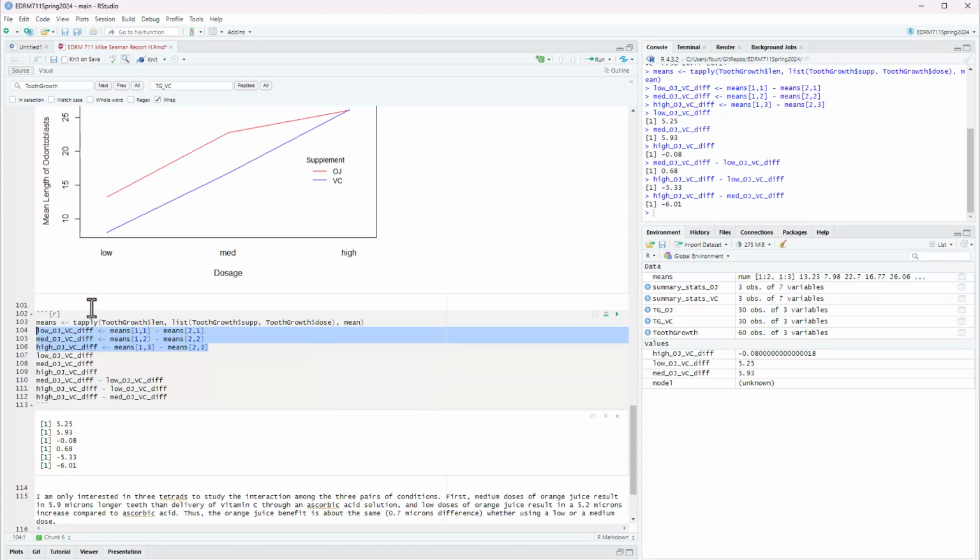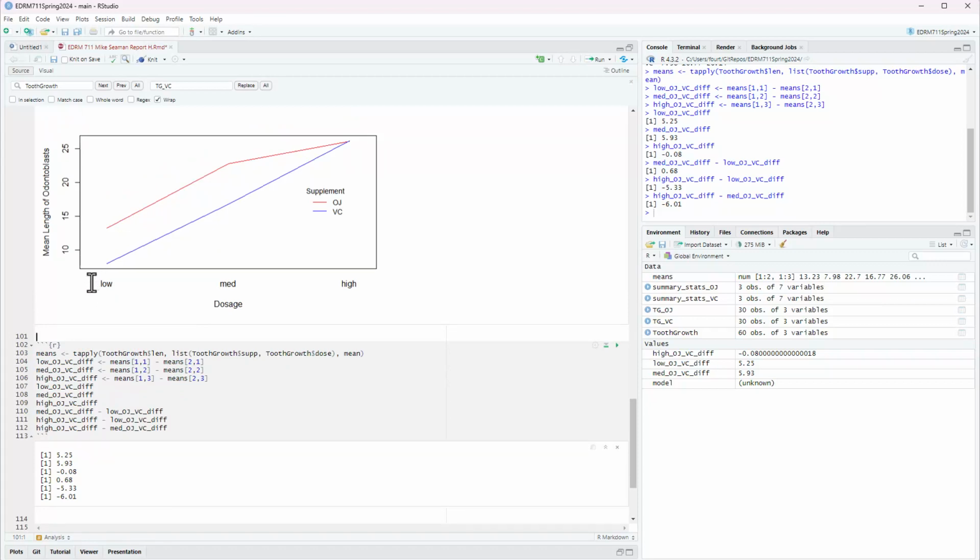Now those are not interaction contrast because those are just differences, not differences in differences. But that's the starting point. The starting point is to look at the individual differences. So this first one here is looking at low orange juice minus low VC, and that's 5.25 right there. The next one is looking at medium orange juice minus medium VC, so this gap here is 5.9. And the final one is comparing high VC and high orange juice, and notice that that's right about 0.